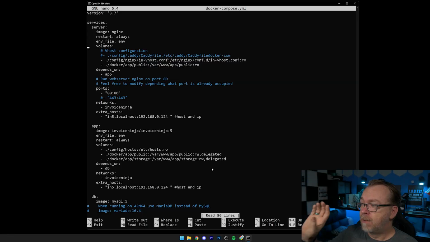That's where all of our credentials and that kind of stuff are stored. So that's what's going on there. We've got a vhost configuration. If you wanted to use Caddy, you could uncomment that and configure that as necessary. We're not going to do that though.